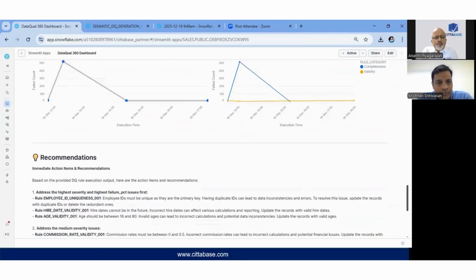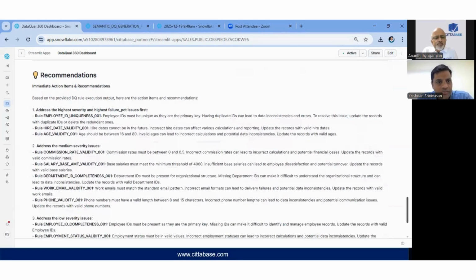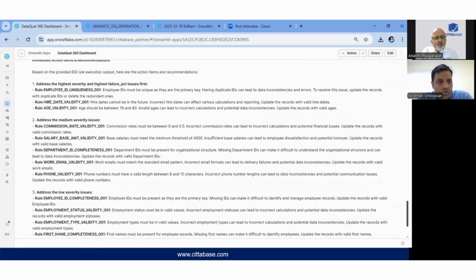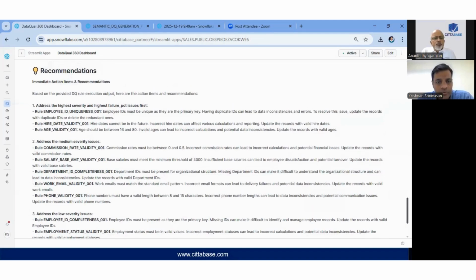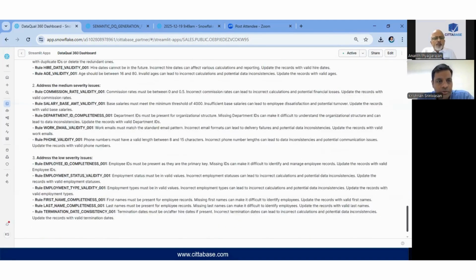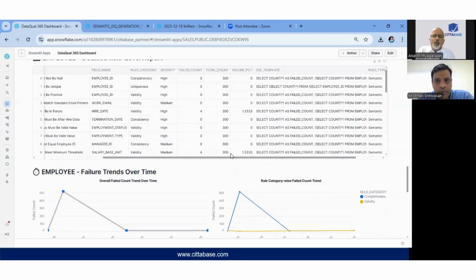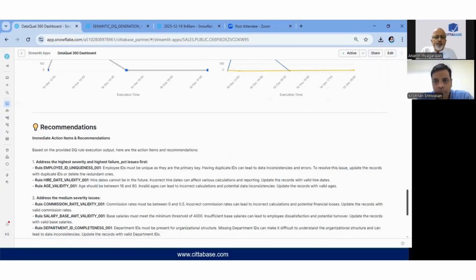And in addition to that, based on the latest run, it also gives you a set of recommendations. What are the top issues that it considers? There is already a rule in the semantic view, for example, that the commission rate should be between 0 and 0.5. It has seen that there are incorrect commission rates, so it has also recommended what to do on that. And it gives you a bunch of AI-powered recommendations. Are these recommendations for every run? Yes, for your most current execution, because that will be the latest and greatest recommendation that you would want.